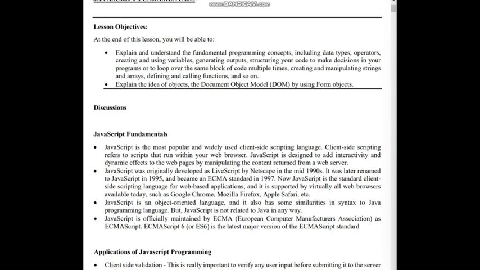Halos similar lang sila, pero hindi naman sila related sa isa't isa. Now, JavaScript is officially maintained by the ECMA, or yung sabi ko nga kanina, European Computer Manufacturers Association, as ECMAScript 6 or ES6 is the latest version of the ECMAScript standard.